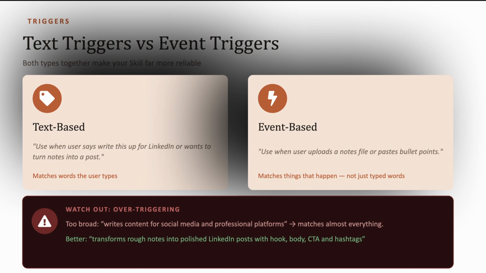So quick thing most people miss is that the triggers don't have to be words. They can be actions too. So for the LinkedIn post writer, a text trigger is something like write this up for LinkedIn. An event trigger would be used when user pastes bullet points. The moment someone drops a list of notes into the chat, Claude grabs the skill automatically. So we can use both types.